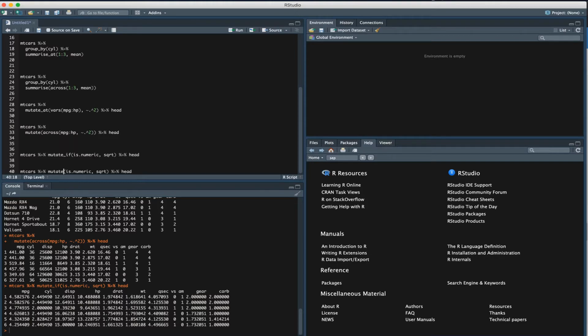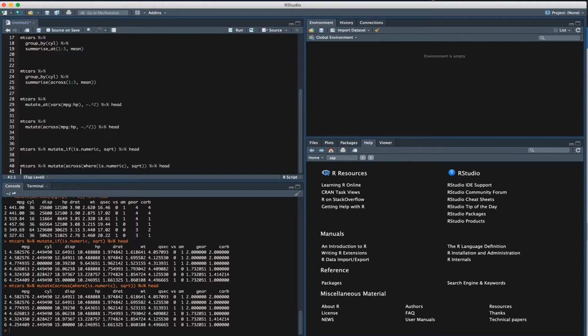So mutate if becomes mutate, we add across, this becomes where is.numeric, and the rest here is the same. So just a small change here. For if variants like mutate if and summarize if, we need to use an additional function which is where. So these are all the functions which are replacements of the existing functions.